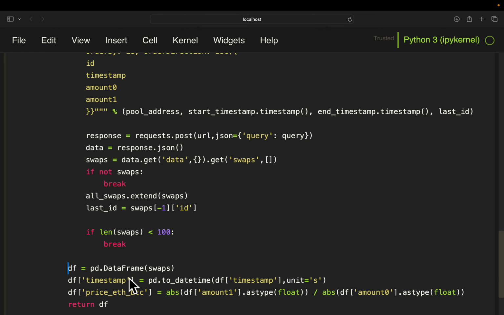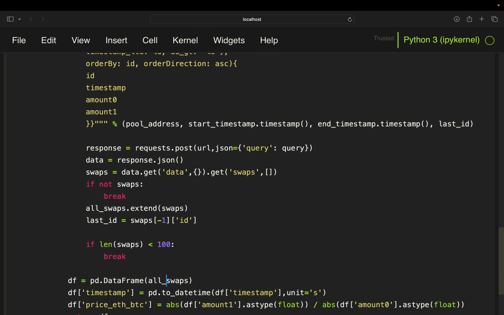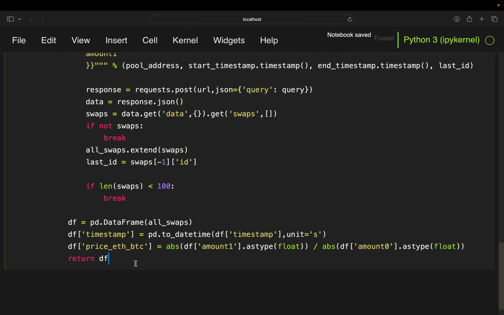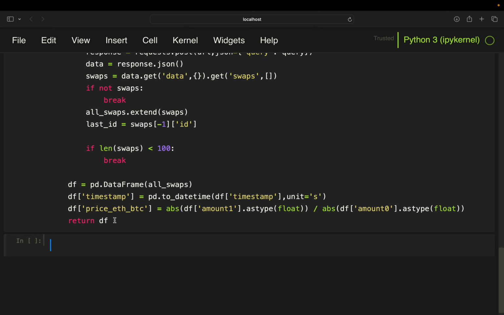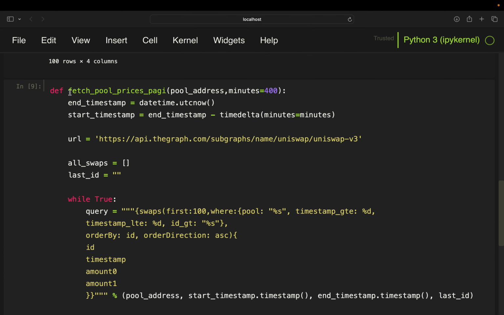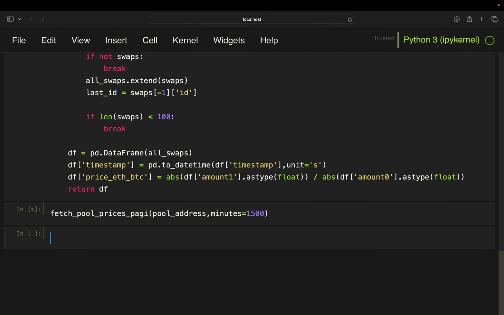Then we are creating a data frame of the all swaps, which is the populated list with that while loop, so with that infinite loop. And then same data manipulations and same price calculations. So if we execute that and call that function, fetch pool prices, I'm just taking the pool address from above, so the Bitcoin ETH pool, and let's just go back 1.5k minutes, so a lot of time.